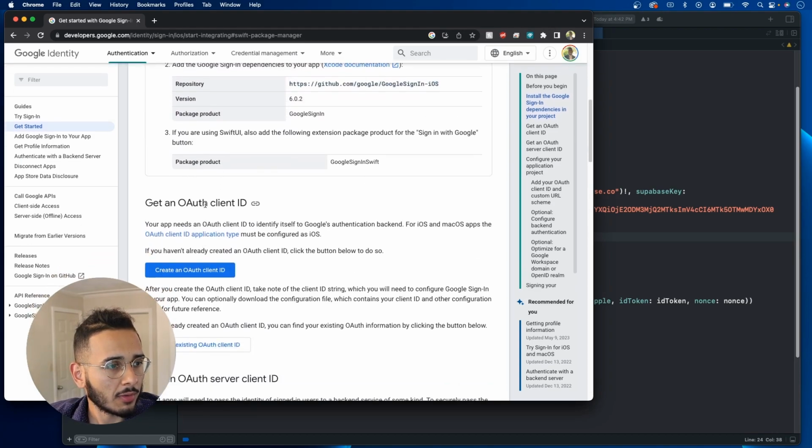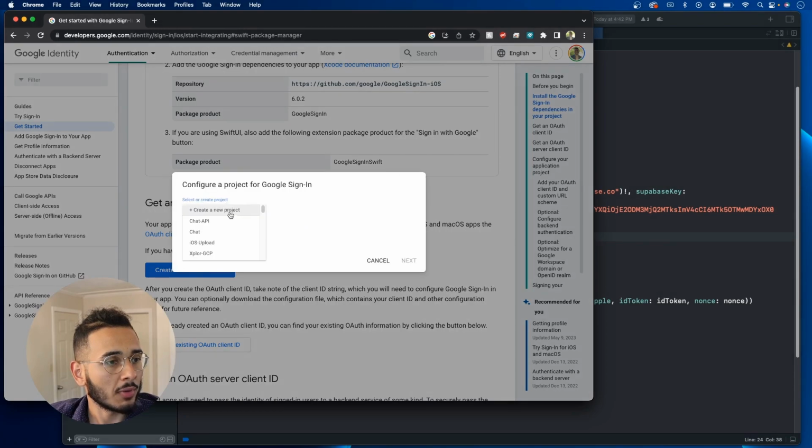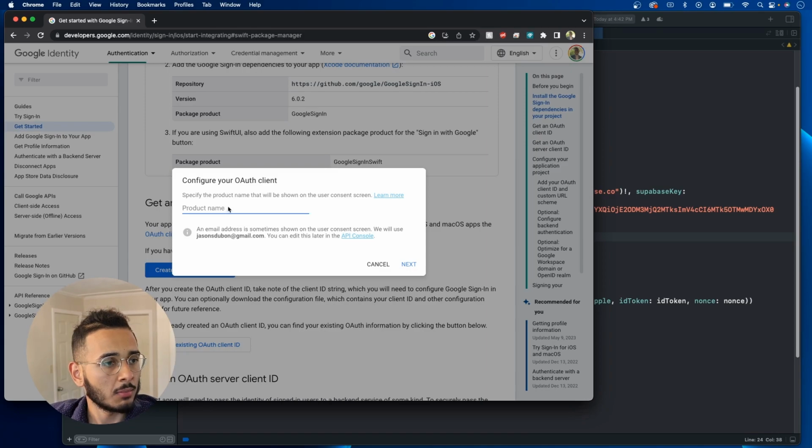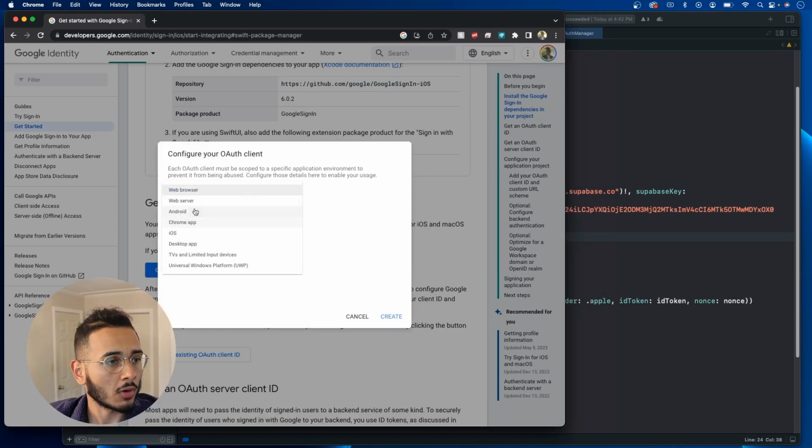And now, all right. So we did this. Now we have to get an OAuth client ID. Your app needs an OAuth client ID to identify. Let's hit create. We have to create a new project. Let's call it Supabase Auth. Product name. Please specify the product name that will show. Supabase Auth. Next. Where are you calling this from? iOS.